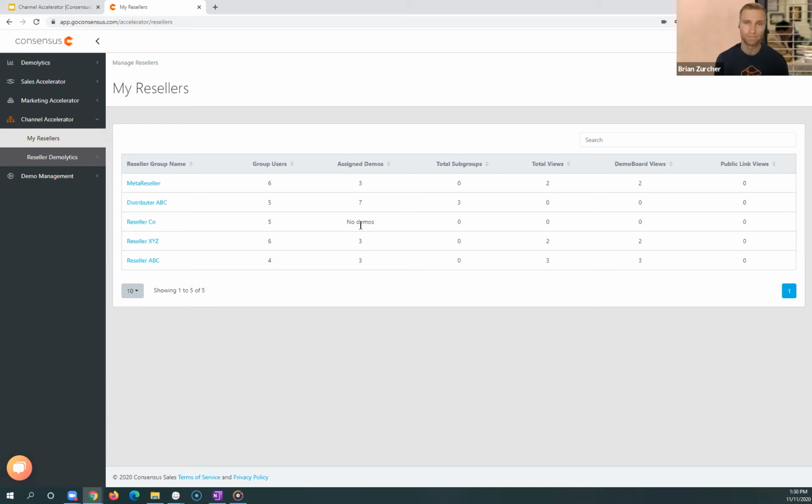Then underneath that, I can see the total subgroups. So this is where I can see that distributor ABC has those 3 subgroups, but they're the only one with subgroups. And the resellers underneath distributor ABC, they don't have any child group or subgroup underneath them either. And as we talked about, meta reseller is just that direct reseller relationship where they don't have anyone above them or under them. They just work directly with you, with your organization, to be able to resell your solution.